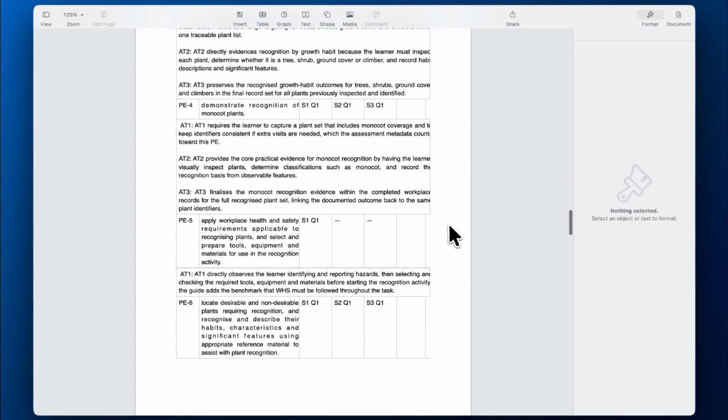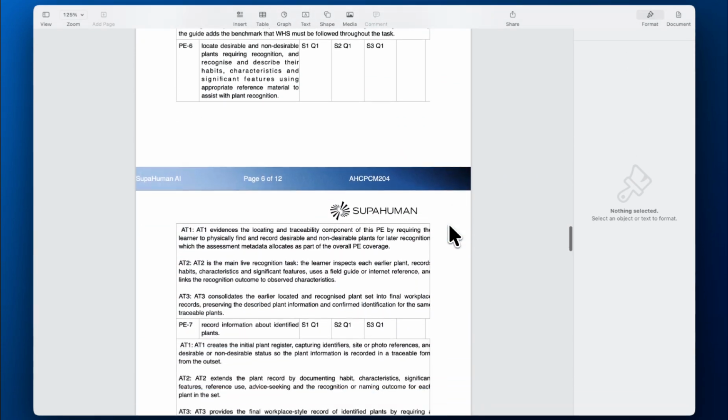This is a revolution for not only the assessment design team in your organizations, but for the VET sector in Australia.